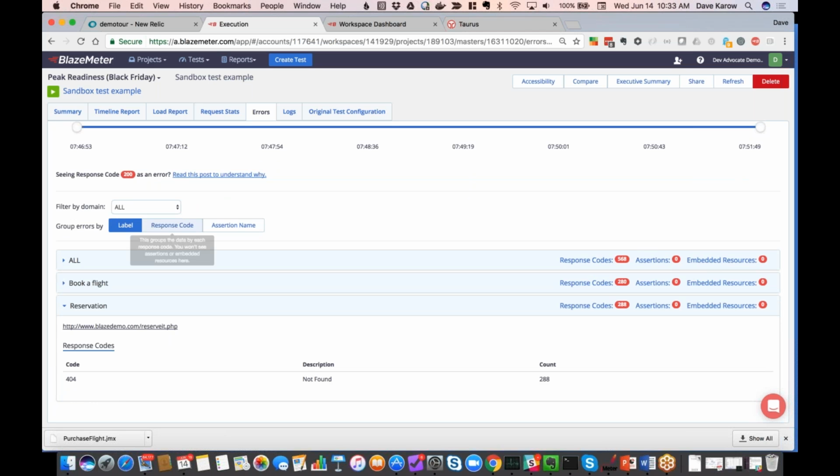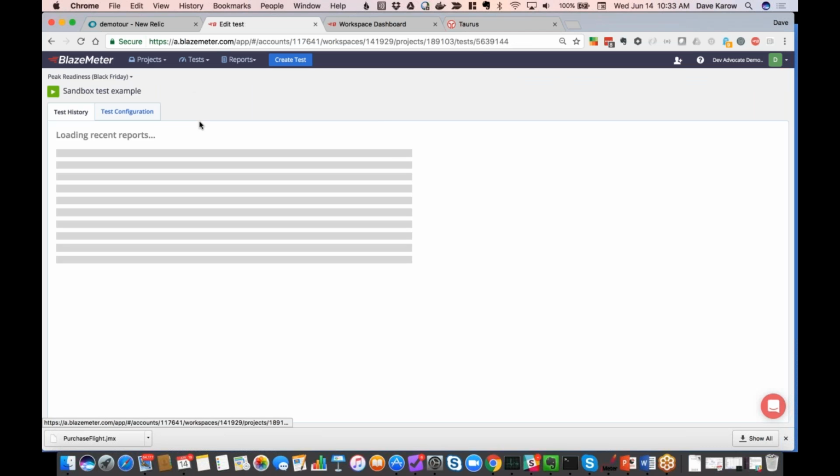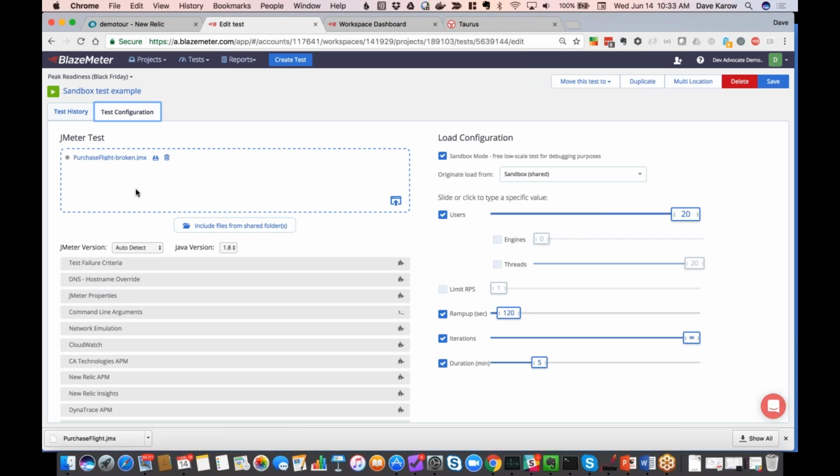So that's sandbox testing. More likely the reason why you're going to do this is because you've got a number of files in here, and maybe you've got CSVs that contain usernames and passwords or product numbers in the catalog, and someone may have goofed and left a path in your test to that file rather than having it be in the current folder, which is where it's going to be when it runs up here, right?